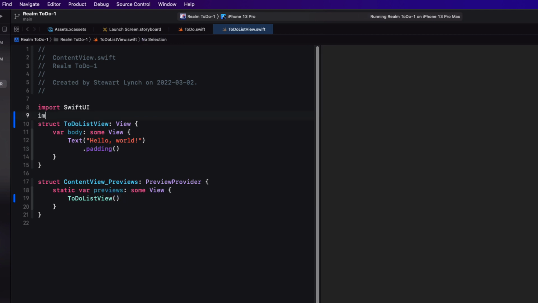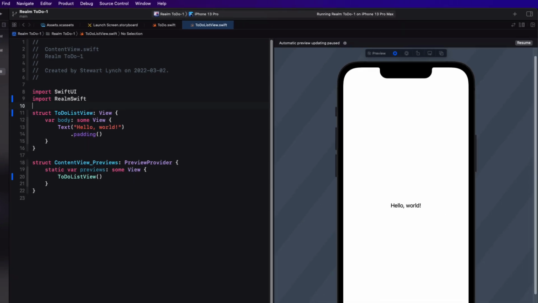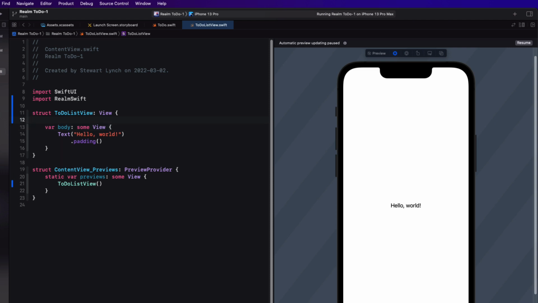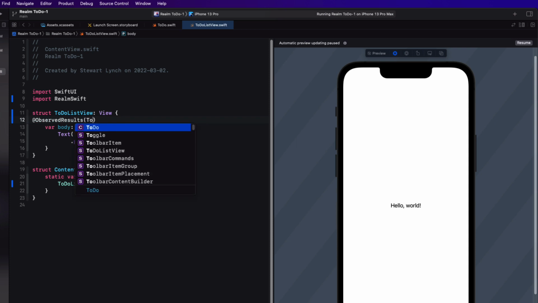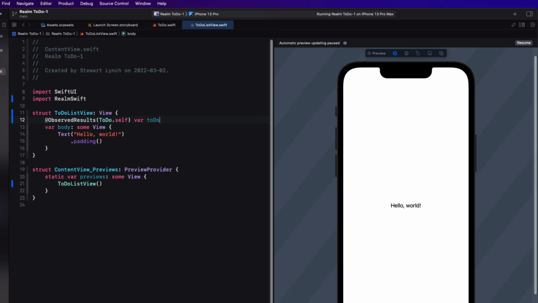Since we'll be using Realm, let's import Realm. Like Core Data and now Firebase, Realm has introduced a property wrapper for SwiftUI that's called ObservedResults. If you specify a type of object that you want to fetch, you can fetch and observe changes on that model and respond accordingly. This is like an observed object, but for Realm. So we'll specify the model type using self and assign it to a variable called ToDos.